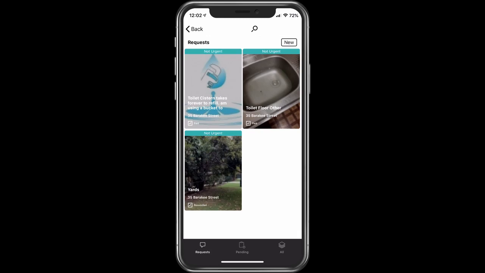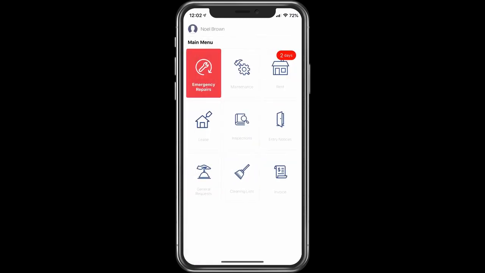It's also an area where previous repairs that may have been attended to or current ones that are in process will be recorded, and you can actually go in and see what's happening with those or what has occurred. So pretty straightforward. The same process applies with the maintenance as was with the emergency repairs.